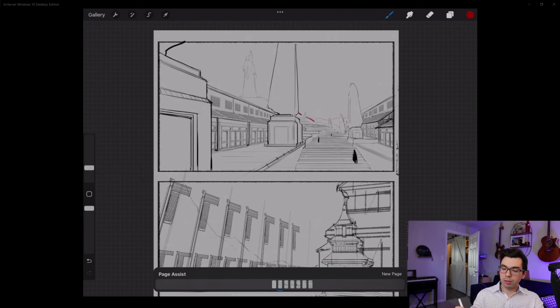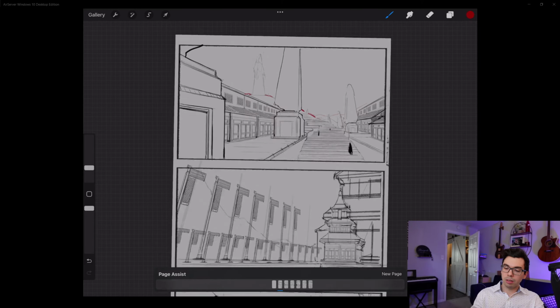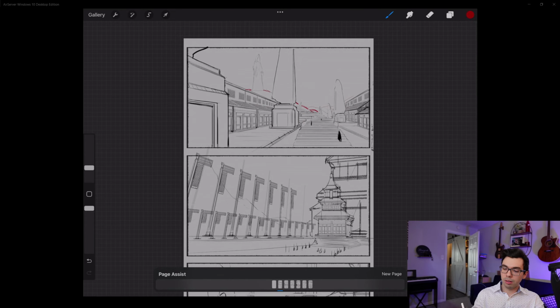This reminds me of Rio de Janeiro. Yeah, it was kind of inspired on that one.